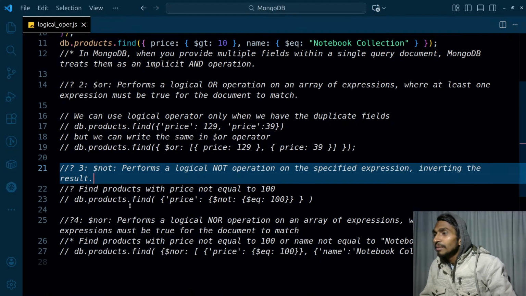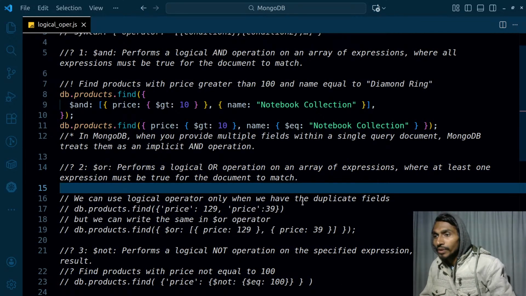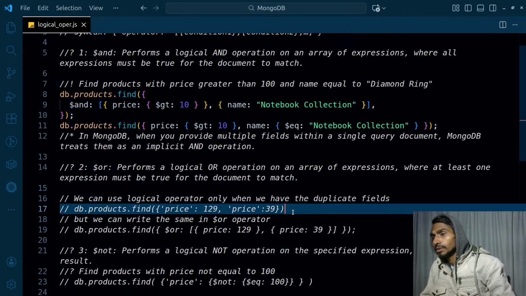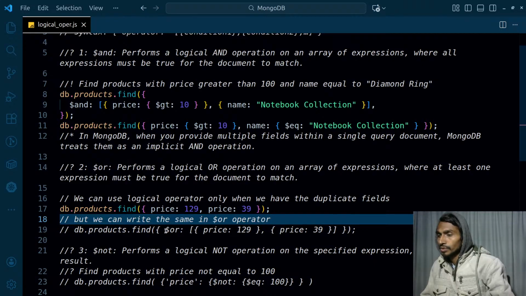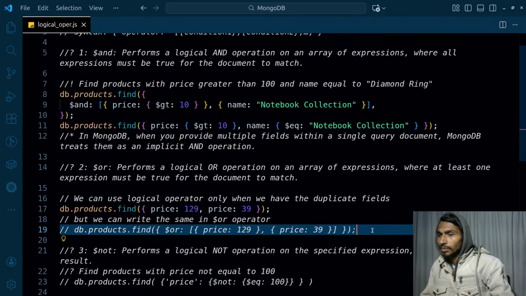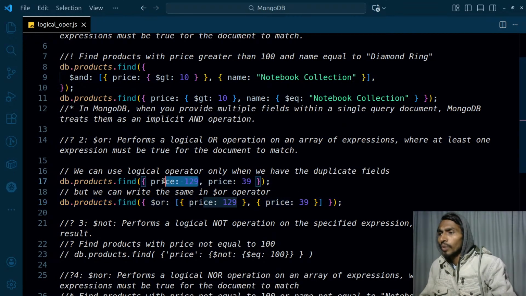By the way, let's continue, and the next thing is going to be this. Okay, fine. We can use logical operators only when we have duplicate fields. What does this mean? Price 129, price 39. But we can write the same with a dollar operator. db.products.find, price can be either this or this. So what it means over here is that the price should be 129 or 39.